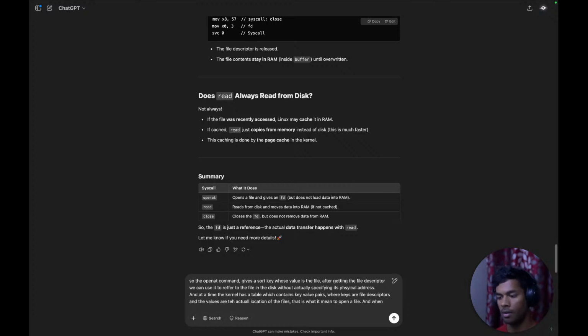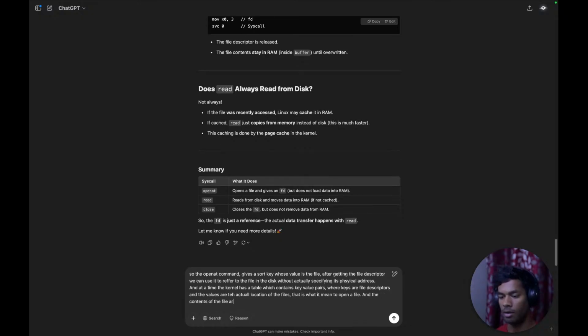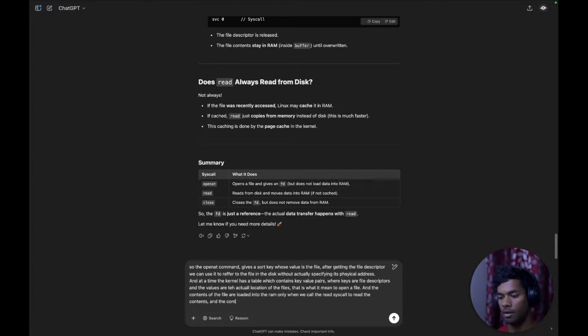And the contents of the file are loaded into the RAM only when we actually call the read syscall to read the contents, and the contents are stored in the buffer provided by the programmer.